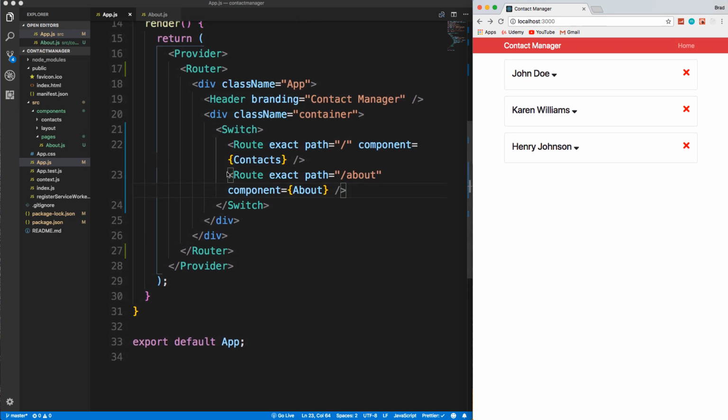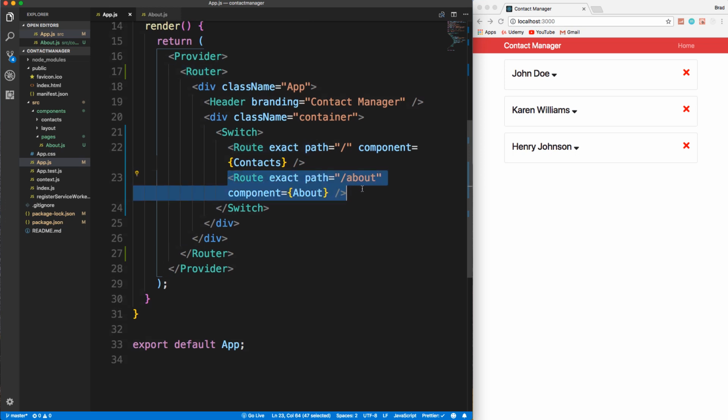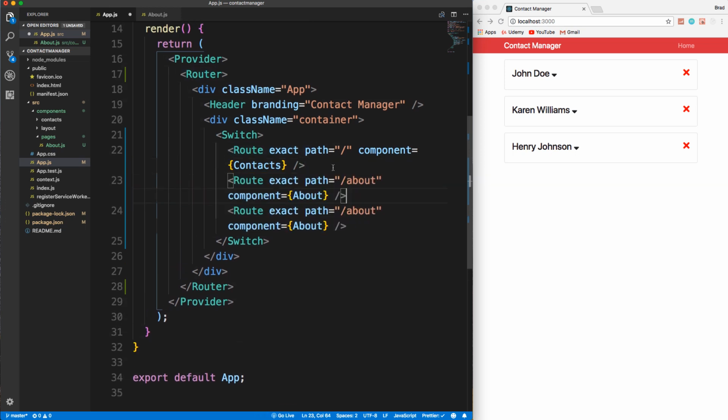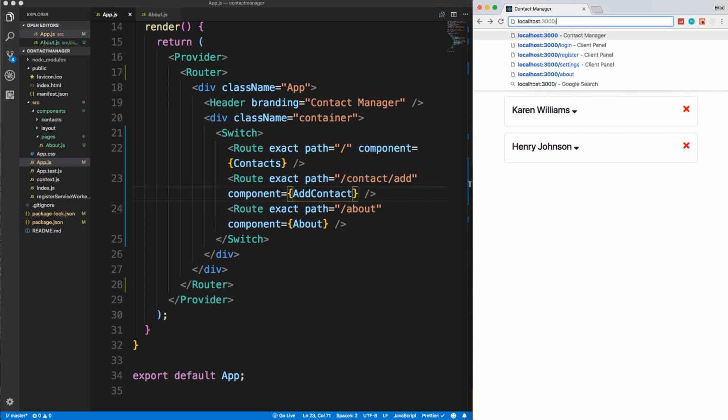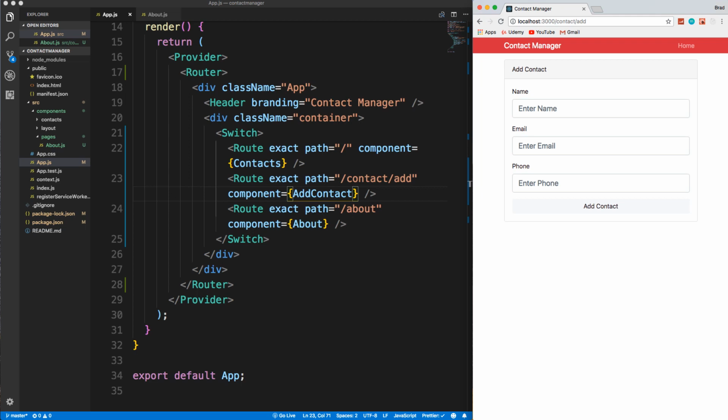Now, the add contact, we have no way to get to that right now, so let's add a route for that as well. So we'll go ahead and let's just put that in the middle here. And the path for it is going to be /contact/add. And then we want that to show the AddContact component. So let's save. And then we should be able to go to /contact/add, and there's our form.